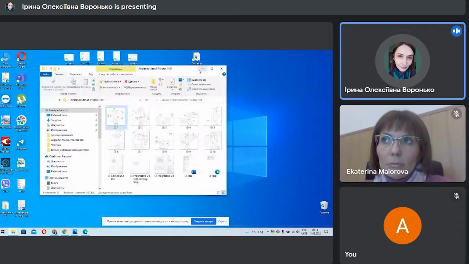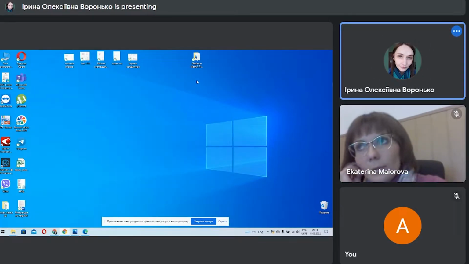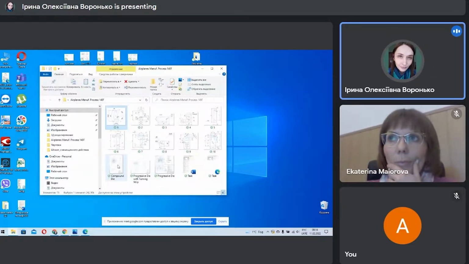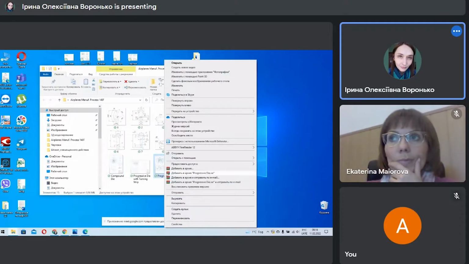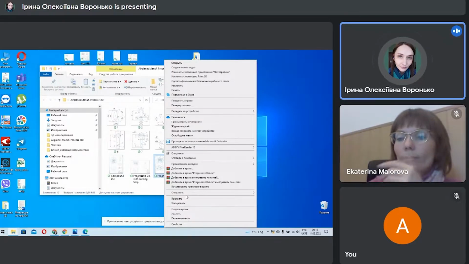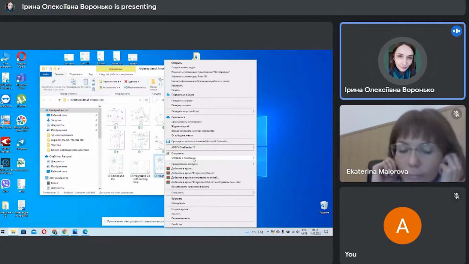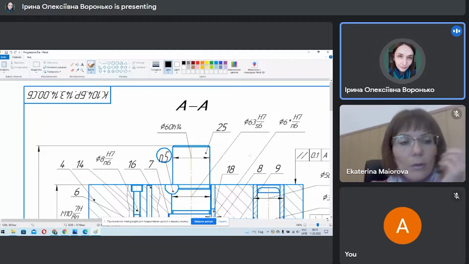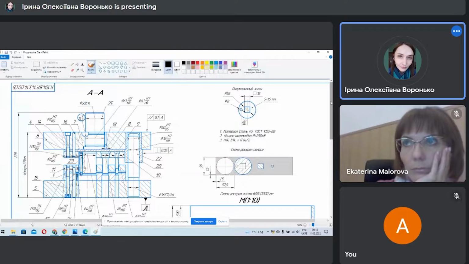Next, I prepared for you 3 variants, 3 very popular types of stamp. Let's start from here. Do you see a progressive die and a compound die? But progressive and compound dies can have different types inside.